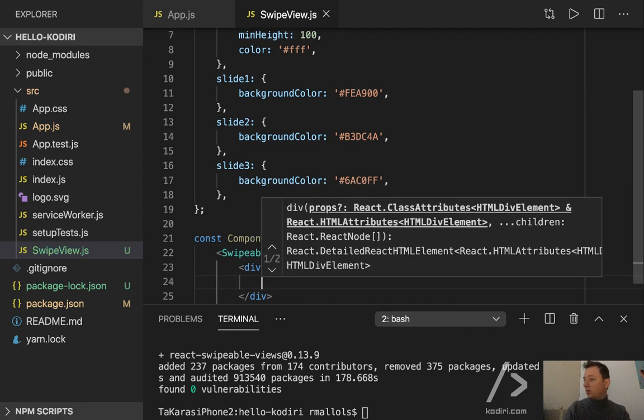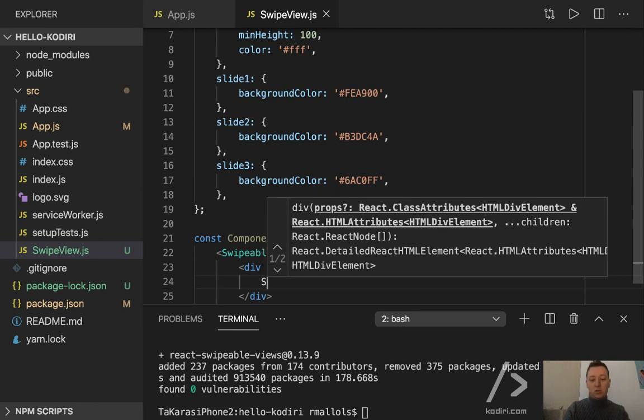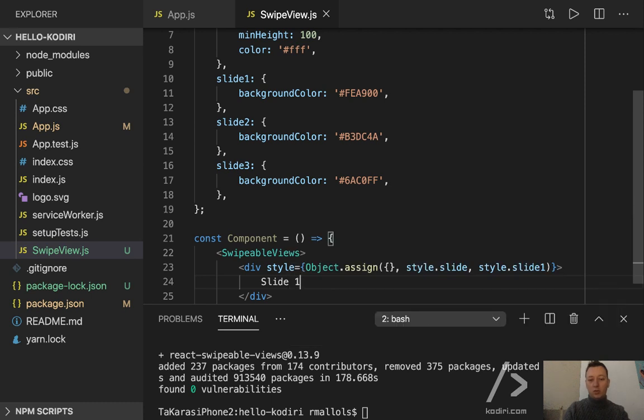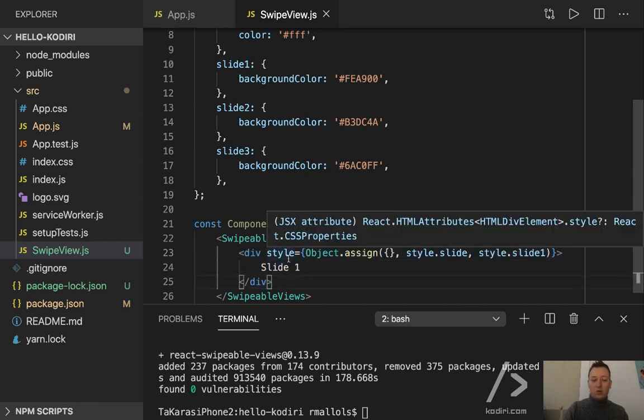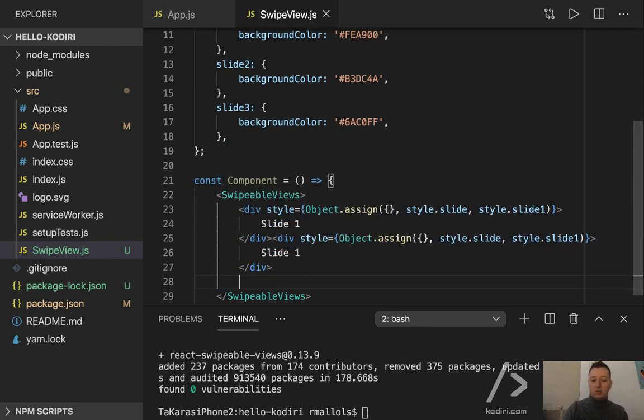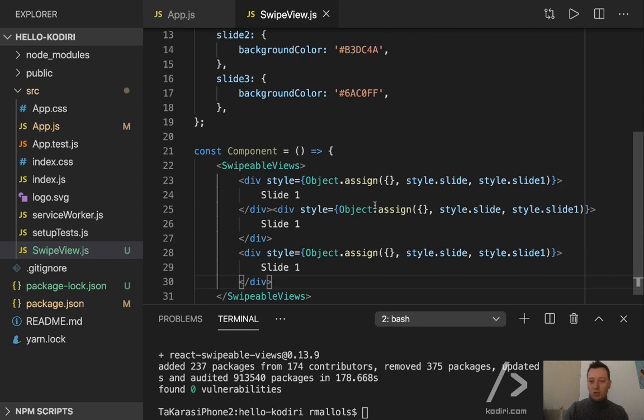Closing the div. And inside of the div, we're going to put the text on the box that we want to be displayed. In our case, let's say slide 1 for simplicity reasons. And pretty much we can do that with all of the 3 divs, just changing in the second one to have slide 2 be replaced here, and slide 3. Same for the text that is going to be displayed.